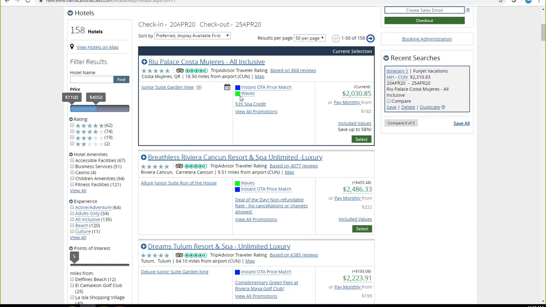You can convert it into a virtual Visa and shop online with it wherever Visa is accepted. Or if you really want, you can convert it to cash. It's a little bit less as far as the conversion than using a Visa. So this particular hotel offers additional points. Anytime you see that bright green box that says Waves, that means you're earning additional Wave points on top of your initial base Waves points that you would earn.